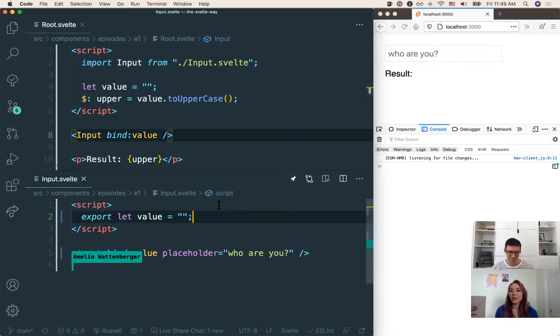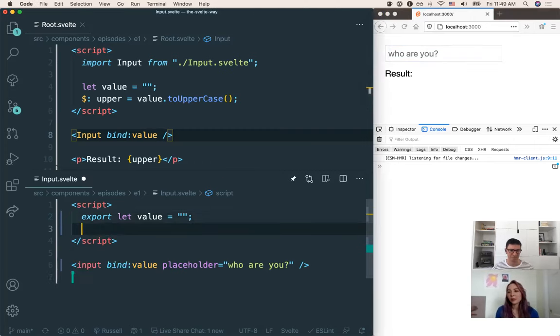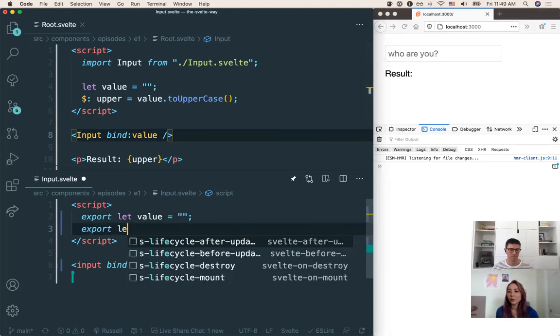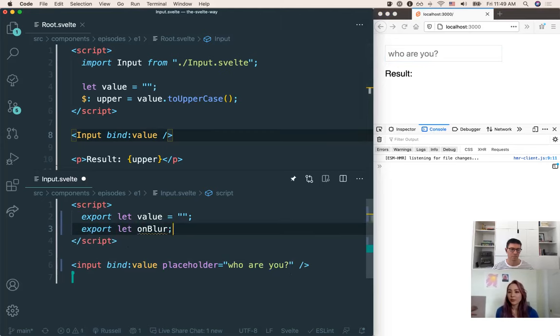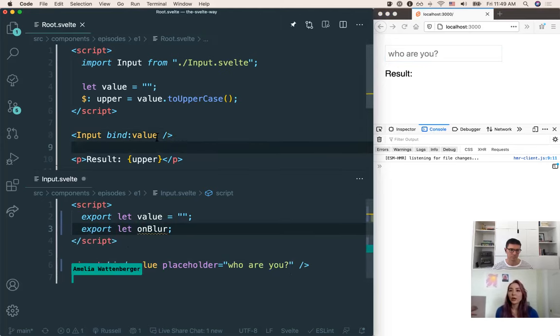So one use case that might make more sense for a callback function is to do export let on blur. So then you'll have an on blur callback. So in the parent, we could do on blur and then validate form or something.